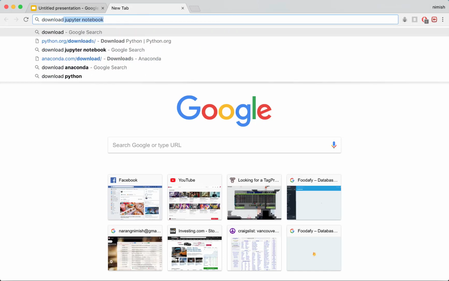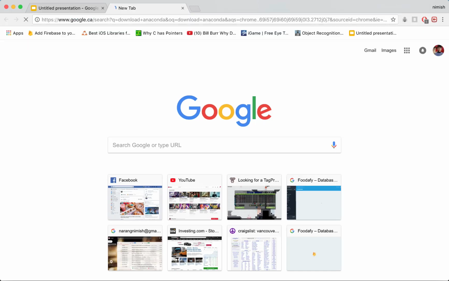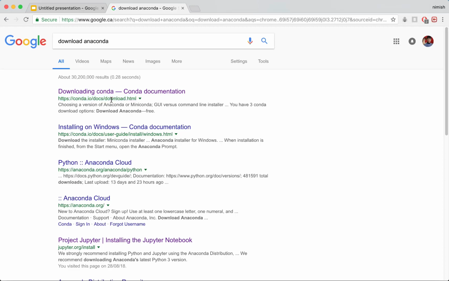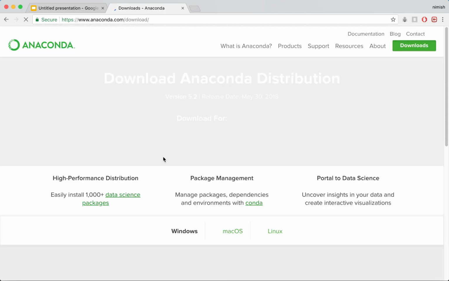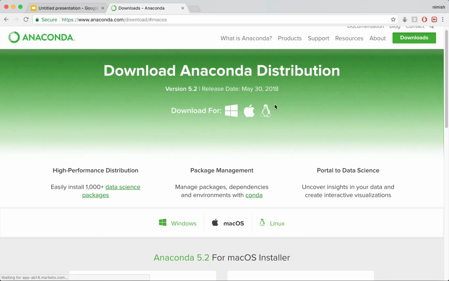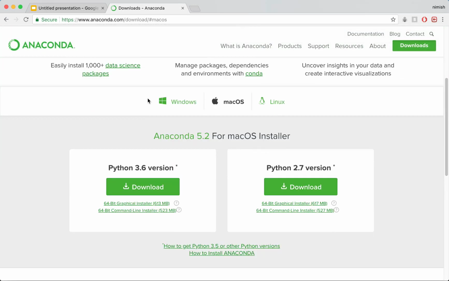We'll simply search for download Anaconda, and we'll want to select this first link here. This is conda.io. So what we want to do is download Anaconda here. So we'll click on this link, and this brings us to the Anaconda website. There's a couple of options to choose from, depending on whether you're using Mac, Windows, or Linux. So we'll just simply click on this link.